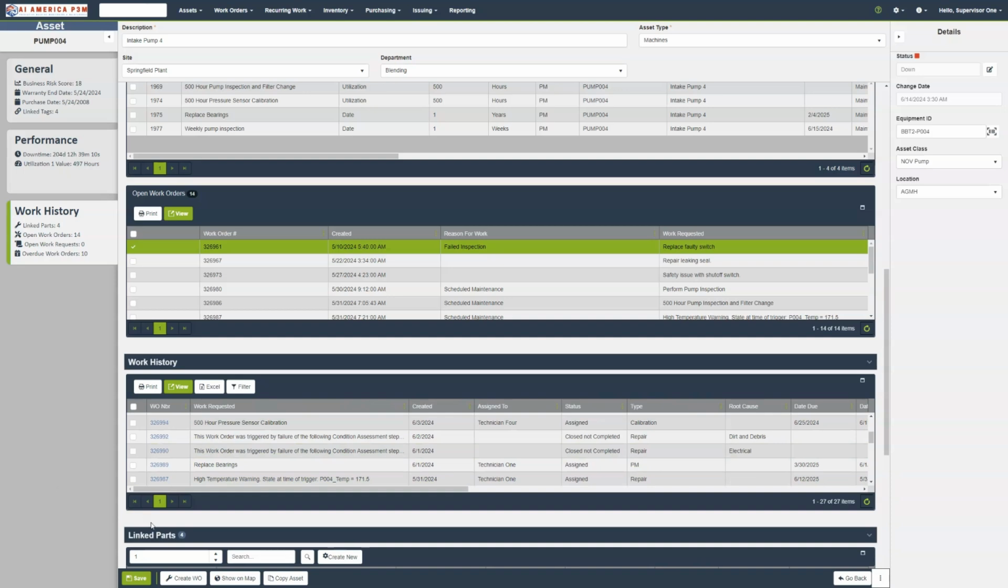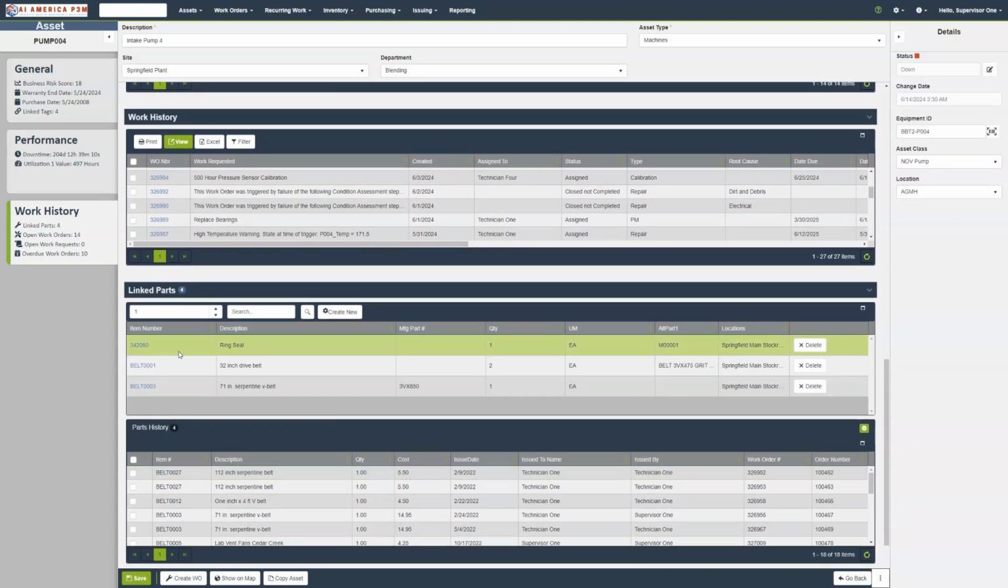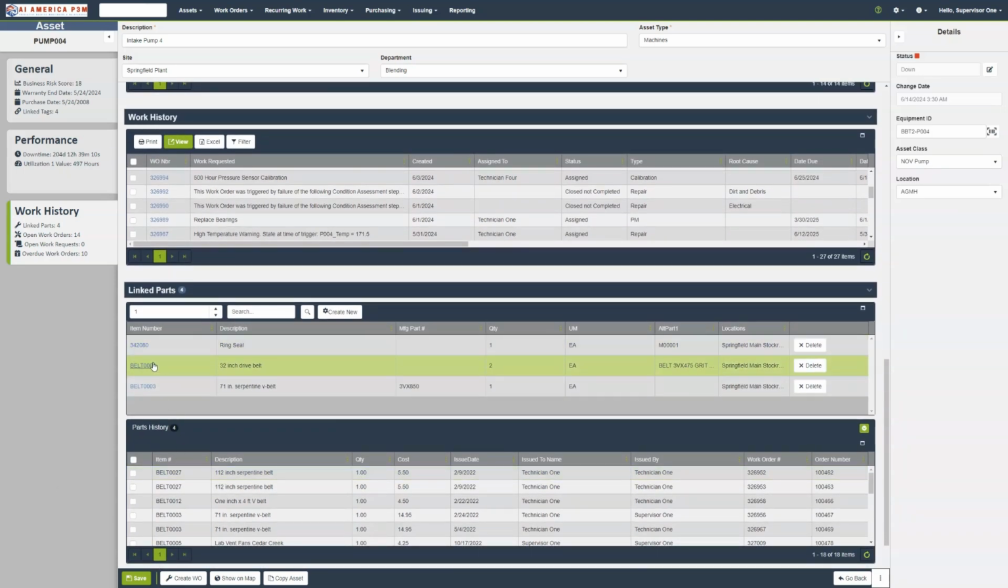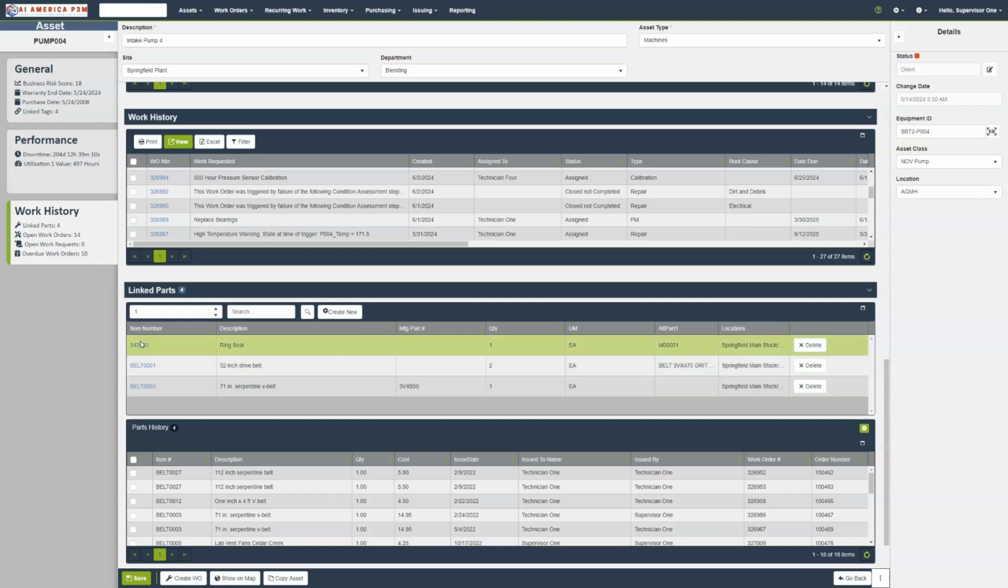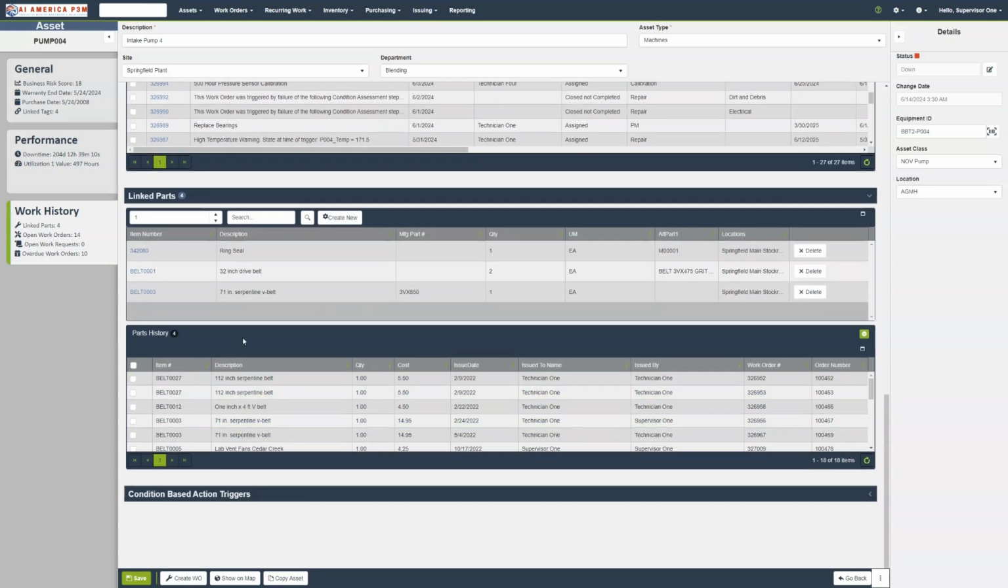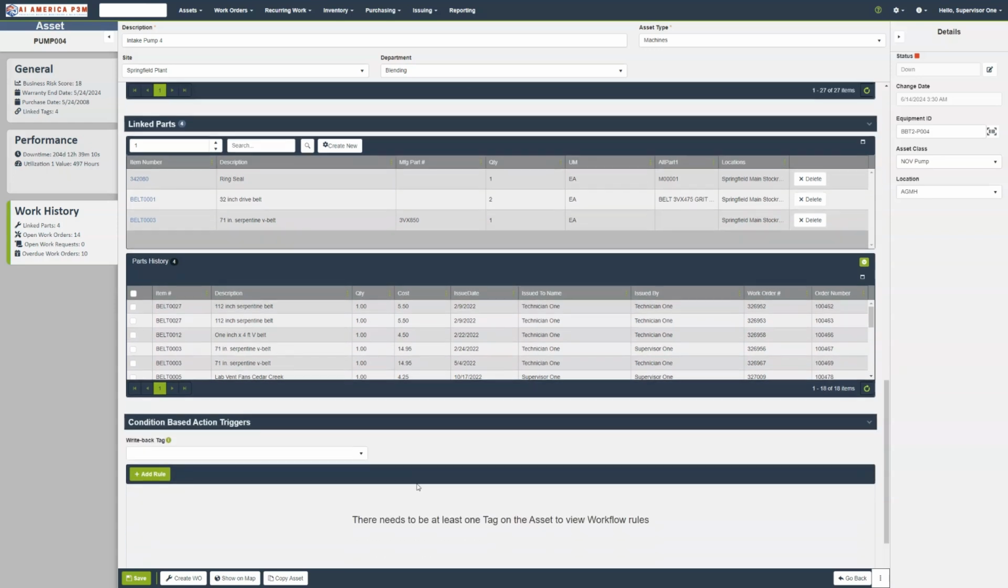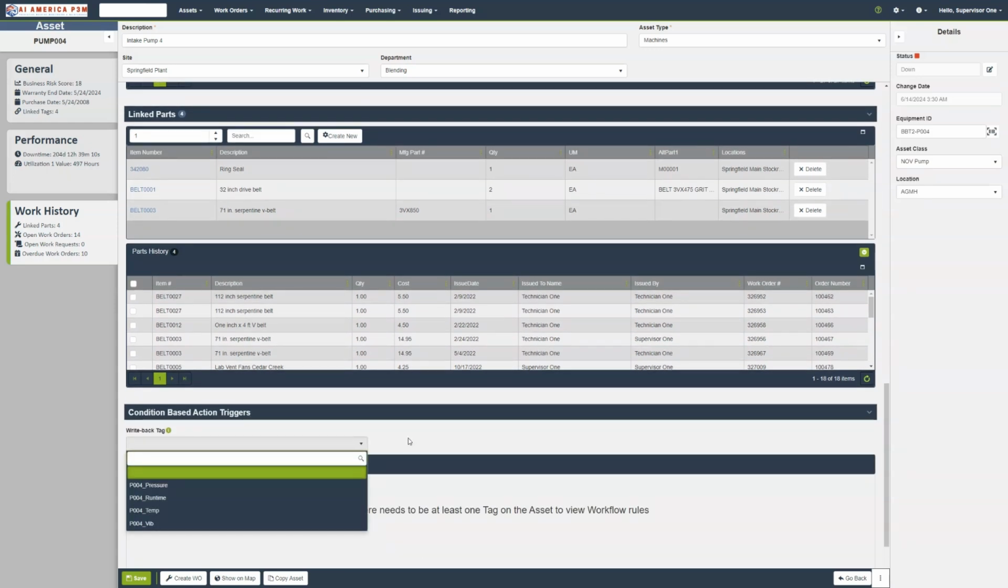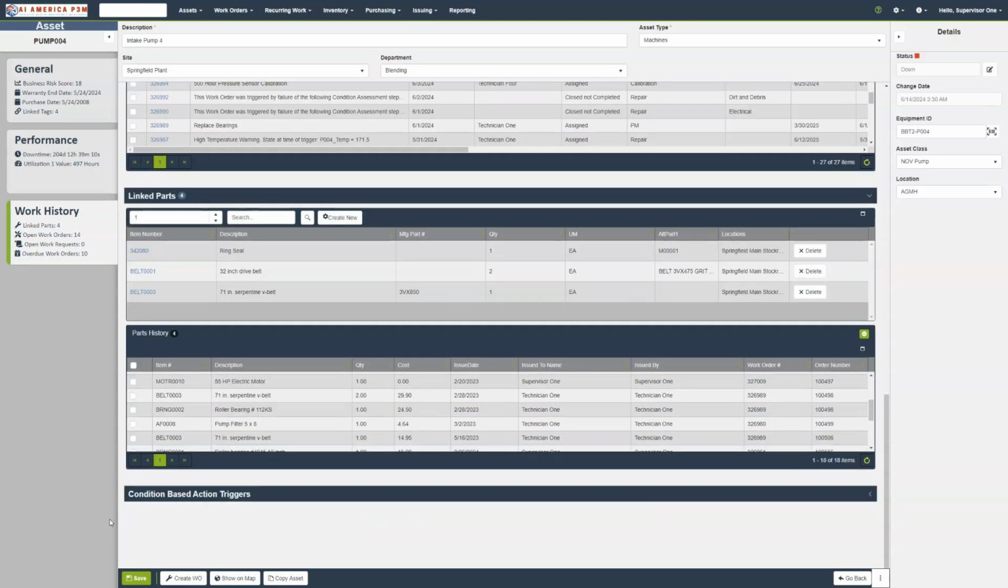Below that, we have all the linked parts. Under linked parts, you can see all the parts that have been linked to the specific asset. So again, with the item number, the description, locations. And you can see the part history here as well. And lastly, under work history, we have the condition-based action triggers. Under here, the condition-based action triggers depend on the condition. And you can see again the pressure, runtime, temp, and so forth.